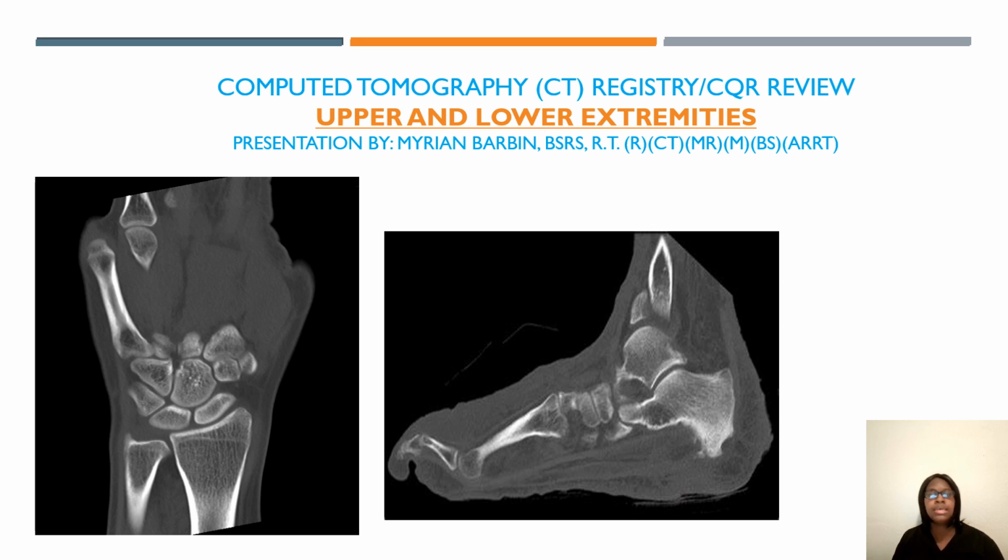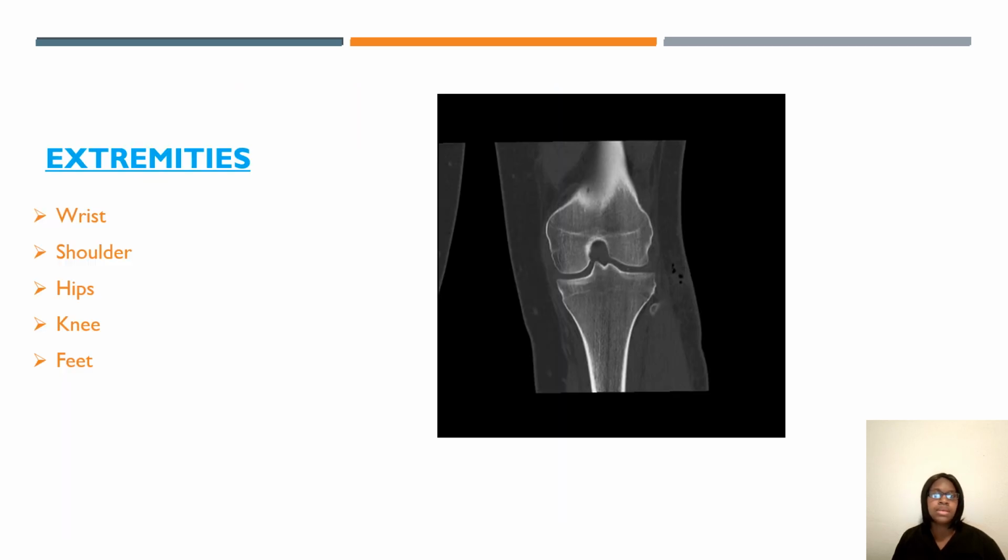Now we are going to talk about the upper and lower extremities. If this is your first time here, I have been doing the CT registry review for ARRT, and you can use it for your CQR review as well. So for this lesson, we're going to cover the extremities. We're going to talk about the wrist, shoulder, hips, knee, and feet.